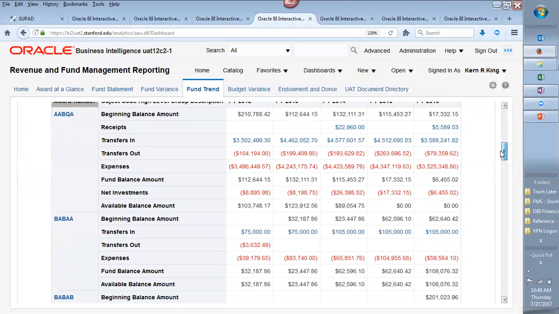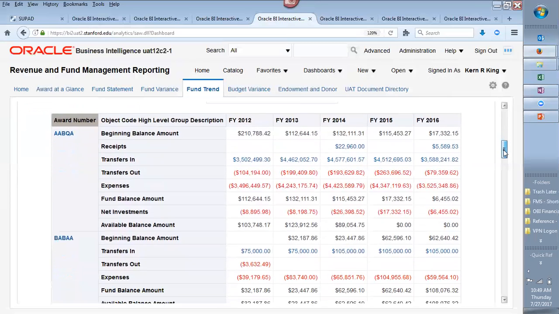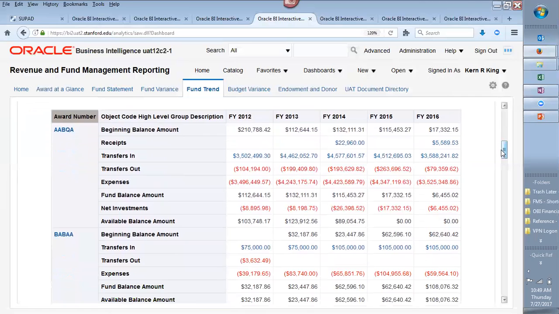Okay, so we've got this by year. So what's going on here? I've got a trend for an award. So how does my trend actually work here at the numeric level? It's much more fun in the graphical, but let's look at the numbers first, because you people are analysts mostly. You love tables, right? So I've got a beginning balance, receipts, transfers in, out, expenses. Okay, here I've got a fund balance. So at the end of the year, there was this much money in the fund, and there's some net investments.